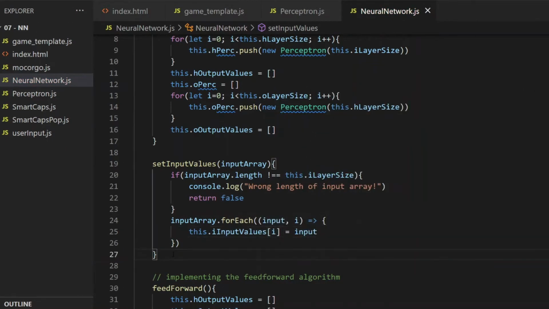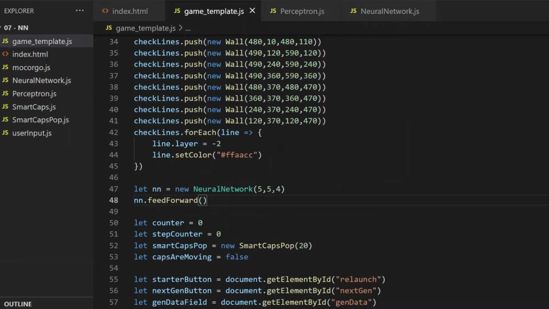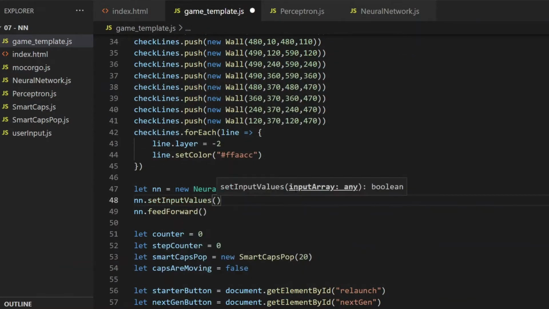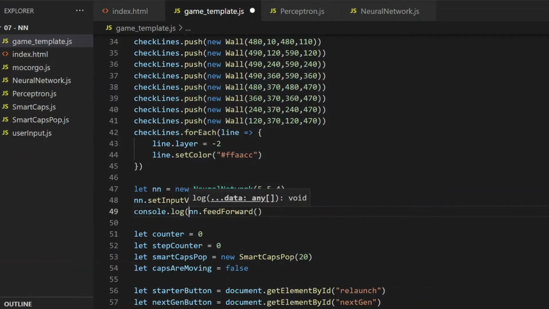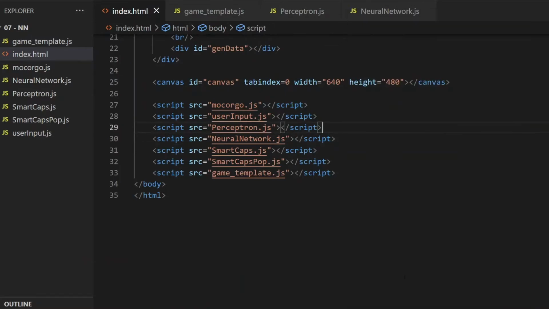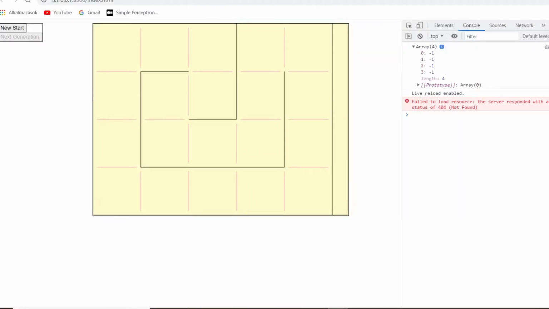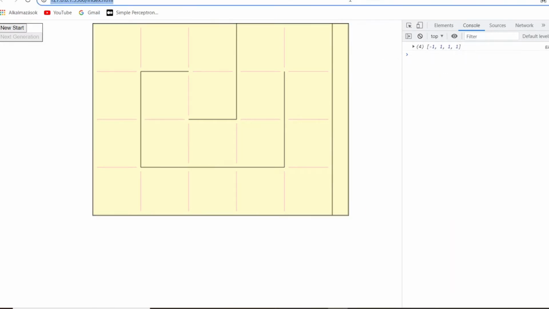Okay, and I can then use this method before the feedForward in the game template. Set input values to 1, 2, 3, 4, 5. The length needs to be 5. And console.log the return value of the feedForward method, just so that I can check the console in the browser if I get any error or if I get 4 1s and -1s, as I would expect. And so far so good.